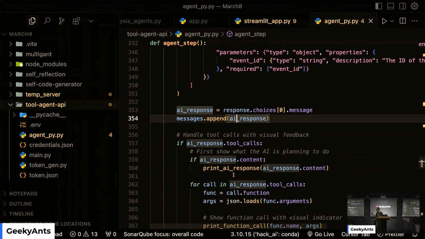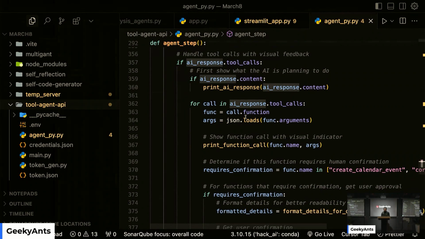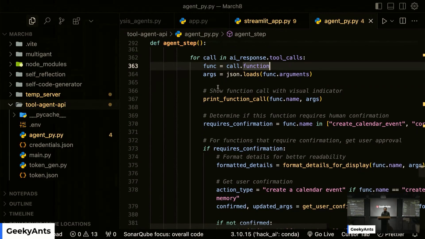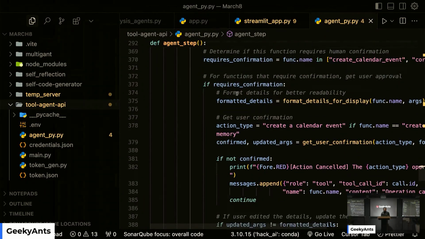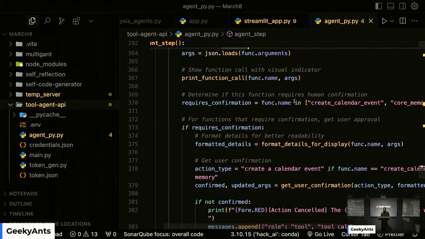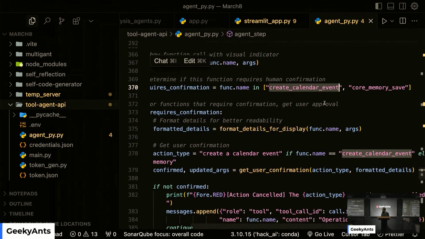Based on that, our software decides. It will output in a JSON format: this function needs to be called with this parameter, and that parameter has actual values. Once we get the tool calls, we decide we need to call this function based on the function name, and then we pass the arguments. Let's say there are two kinds of events: create event, where we need to update the memory, and calendar event create.